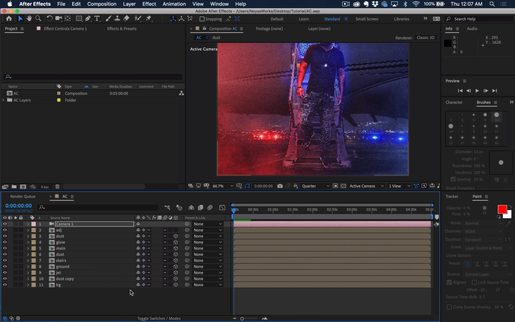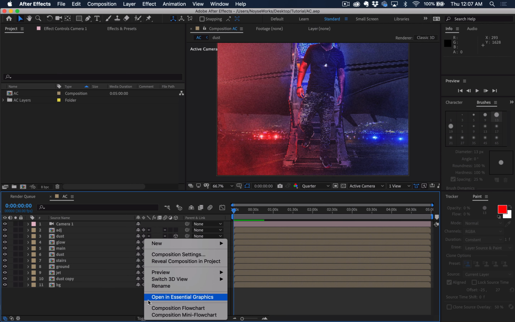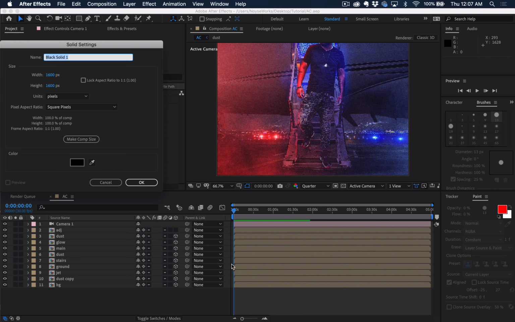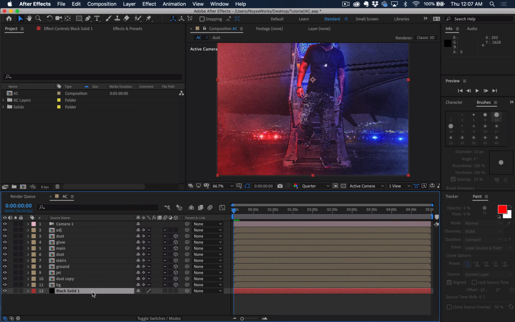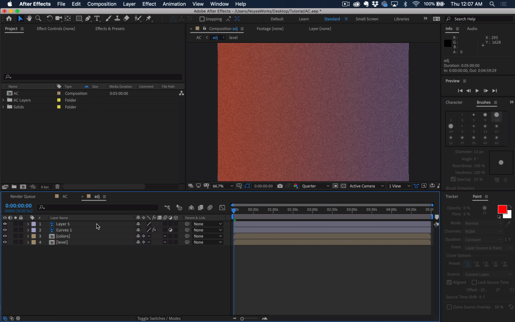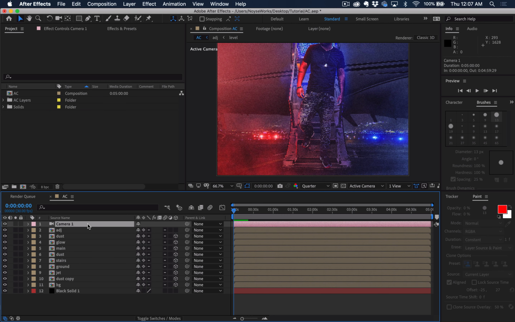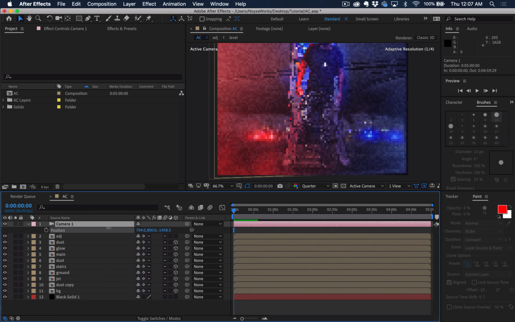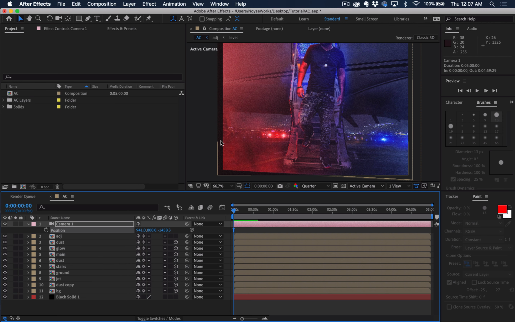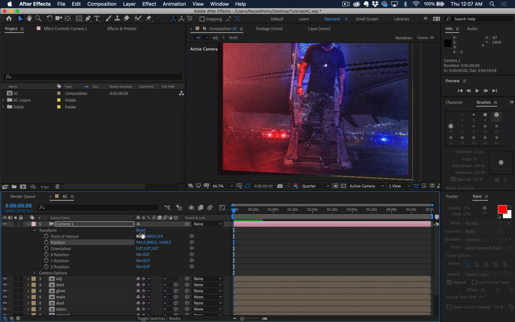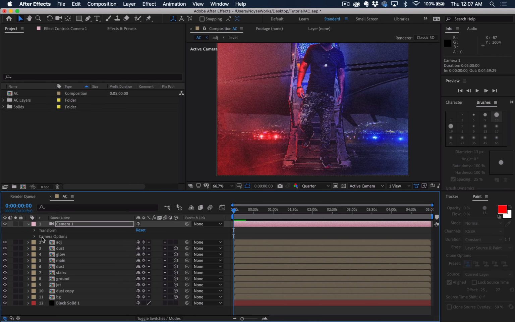Alright, save this. I'm going to add a new solid because I can see there's no background back there. New solid. Make sure it's black. Click OK. Bring that all the way down. Oops, you don't want to do that. Now when I move the camera, it's black right there because I added that. Let's reset. Now I'm going to save that.